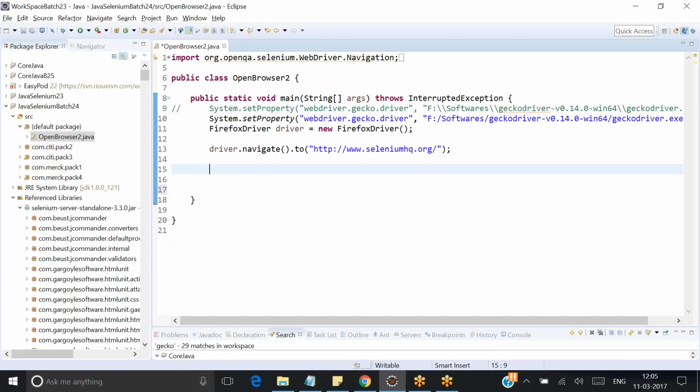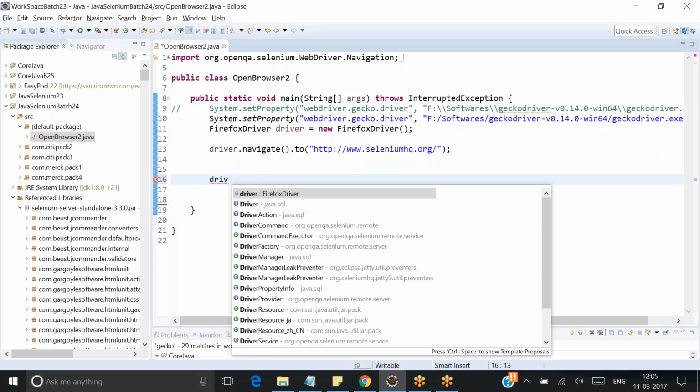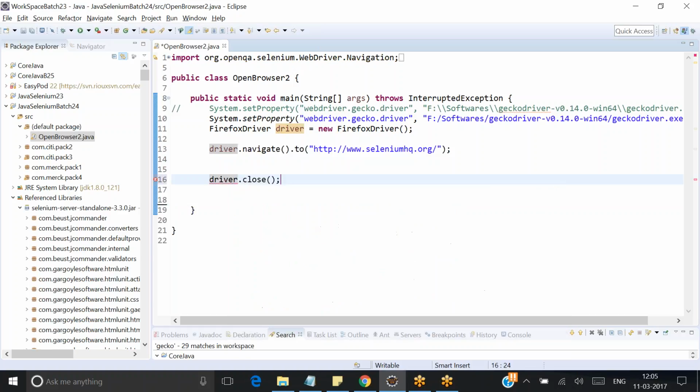Now the third step is to close the browser, guys. How do you close the browser? You can say driver dot close. When you say driver dot close, the browser should be closed. But it was not working in Selenium 3.2 and 3.1. Since we are using 3.3, let's check whether they have fixed it here.